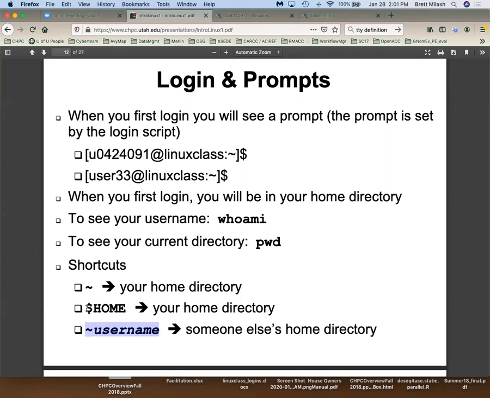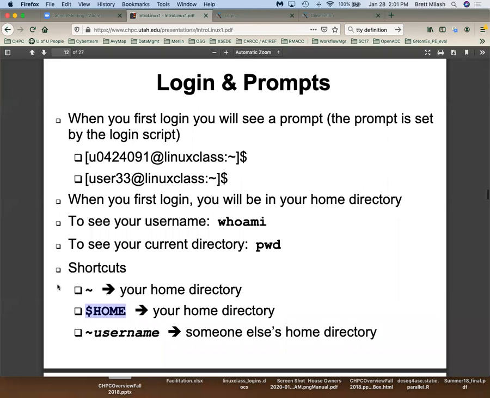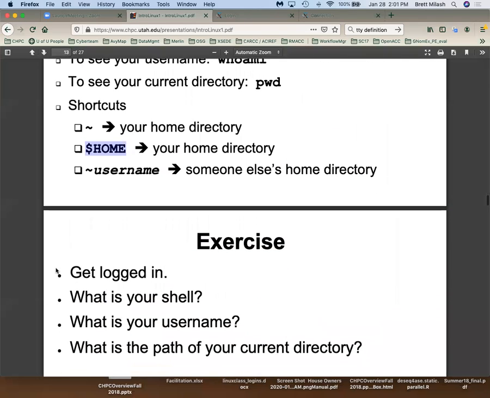And another thing I mentioned here is $HOME. This is another way of representing your home. This is something called an environment variable. We'll get more to environment variables in a little bit. That's another topic that I'll bring up in a few minutes.